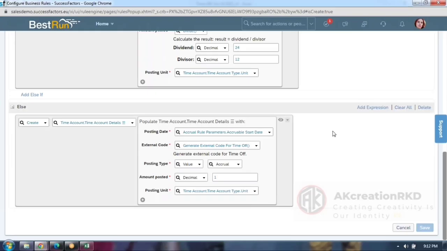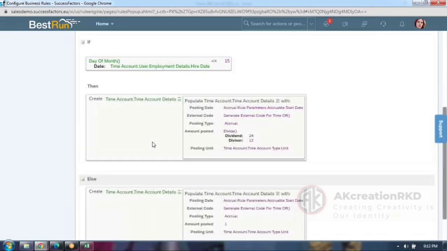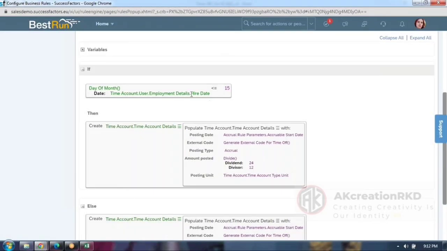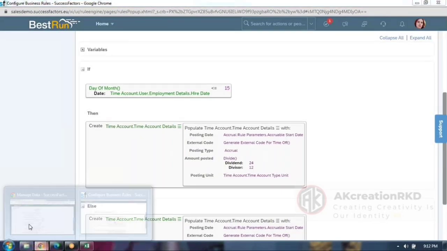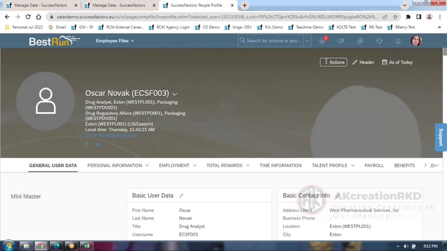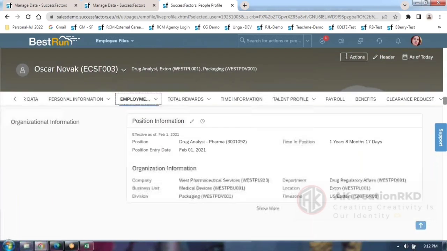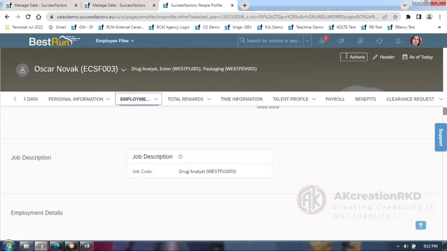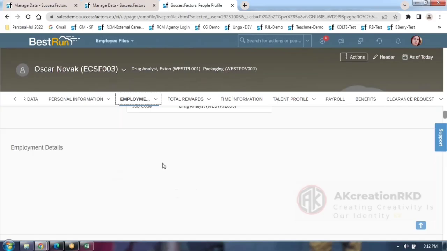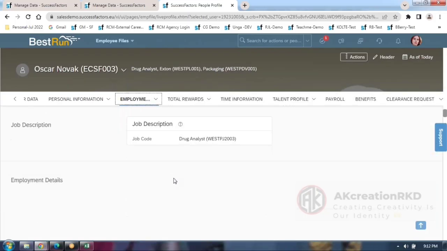Now click on save. It means what? The system has to cross check first in the hire scenario, the day of month as per that employee's hire date. For example, if I'm executing against Oscar Novak, it may cross check based on the employee's employment details, whatever the hire date. Okay, in the employment details, for example, it is loading, guys. Just wait, it is loading.